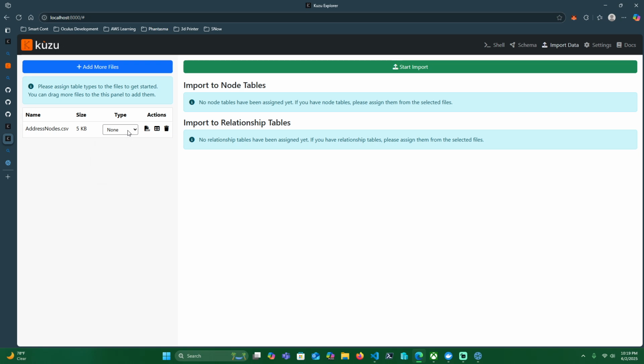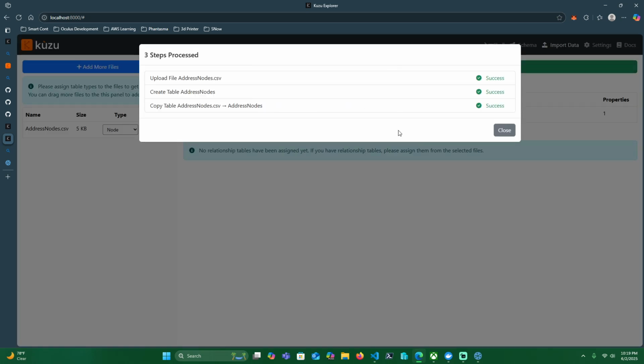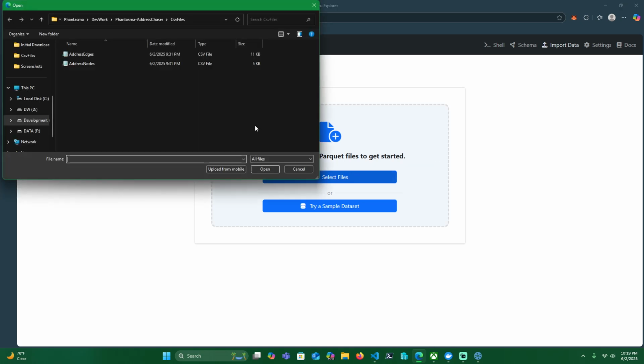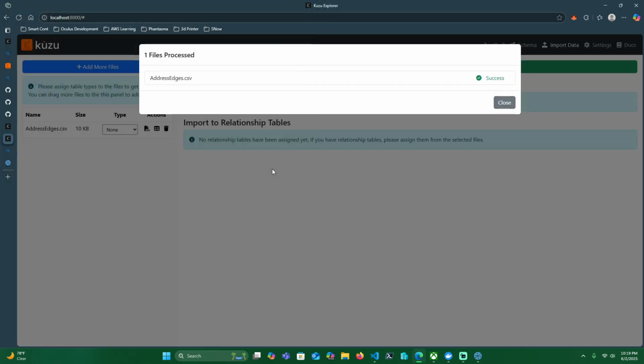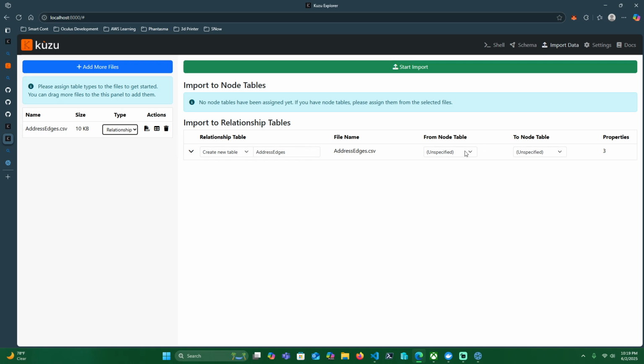And it's just, I don't know. I think it's just kuzu. Create new table. If I get an error, I'm just going to say, oh, thank God. Select file, edges. I think it just depends. Anyway, select file, edges. Then I'm going to go to relationship, create new table, address node to address nodes.